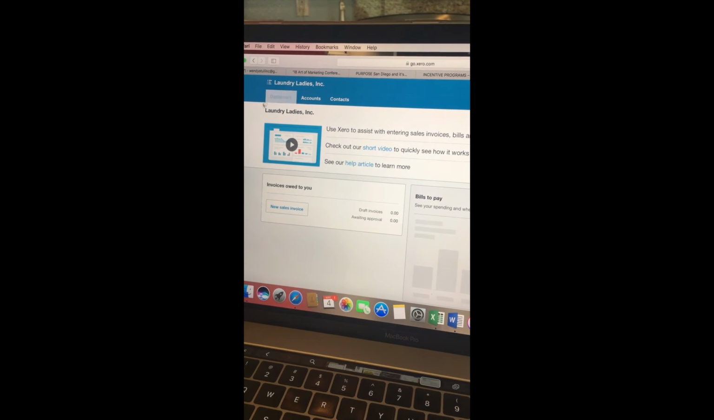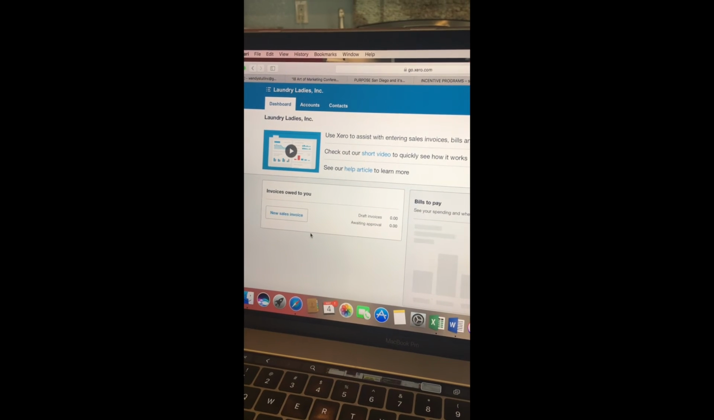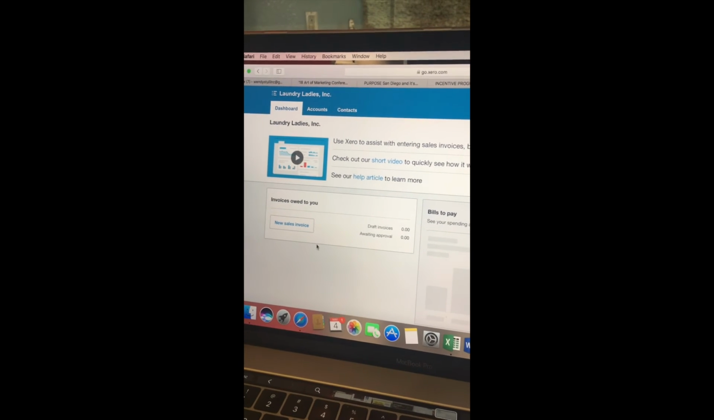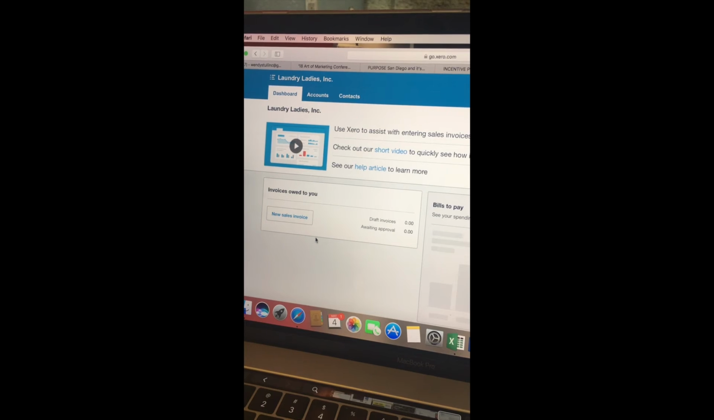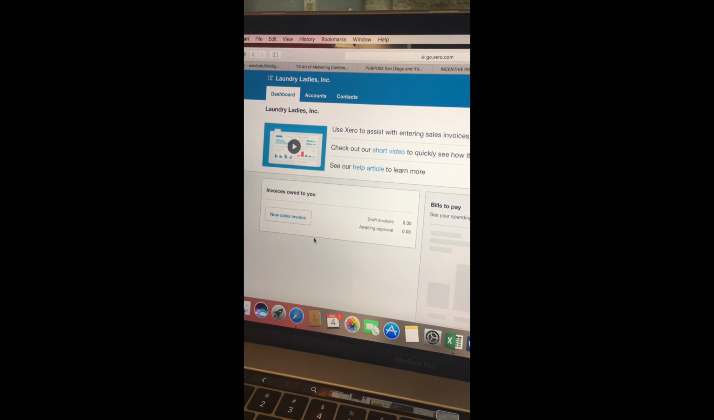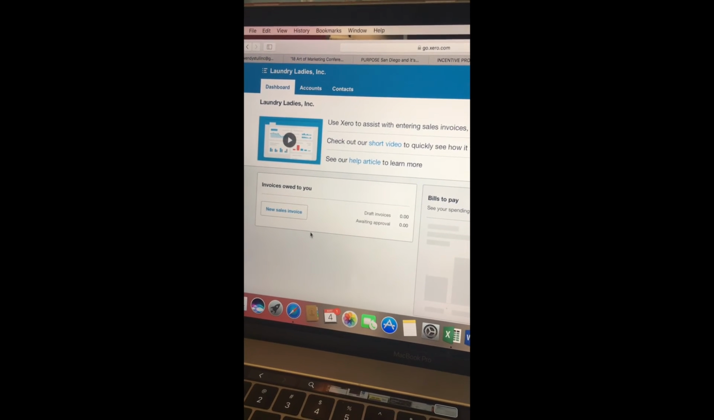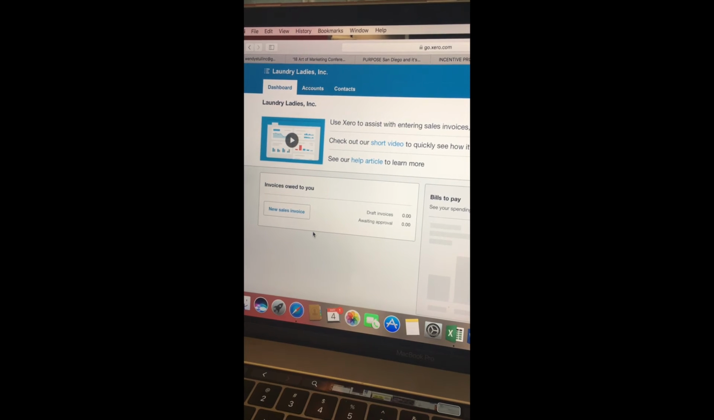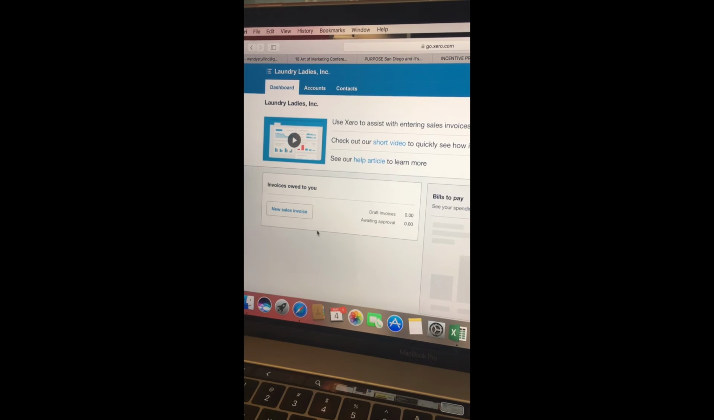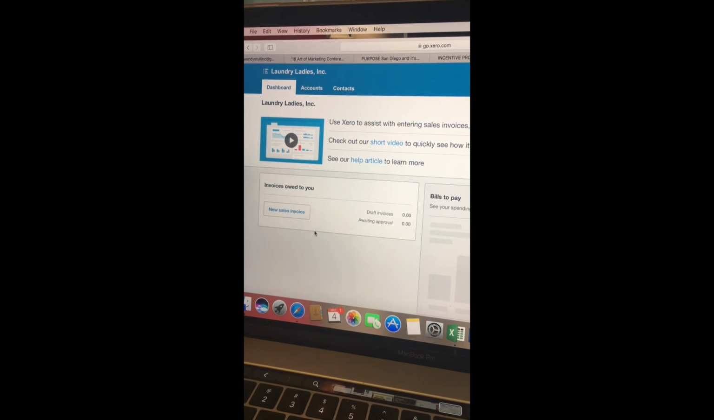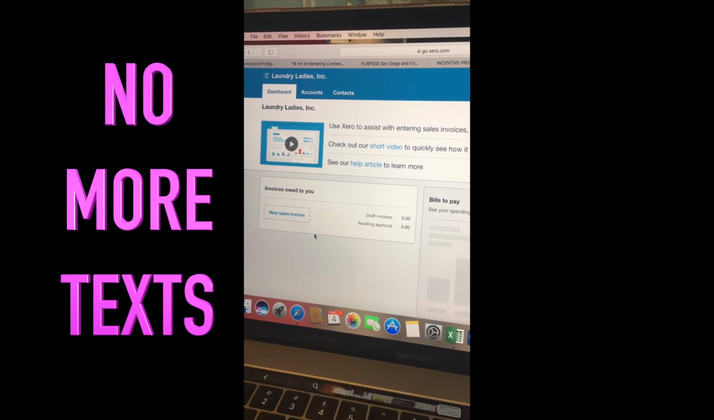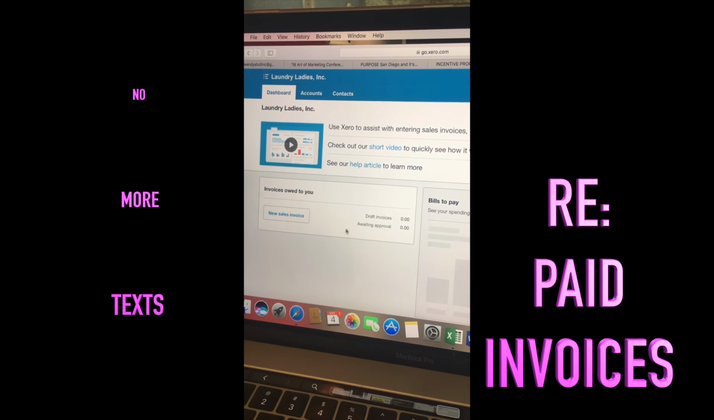When you click on that link, you're going to get to this page. And the great thing about this is that the same information that you've been sending through text to have an invoice created, you're just putting directly into this app or on your computer, and you're in charge of your own invoice. You're also going to be able to know when it's paid. You're not going to have to wait for a text saying that the customer has paid.